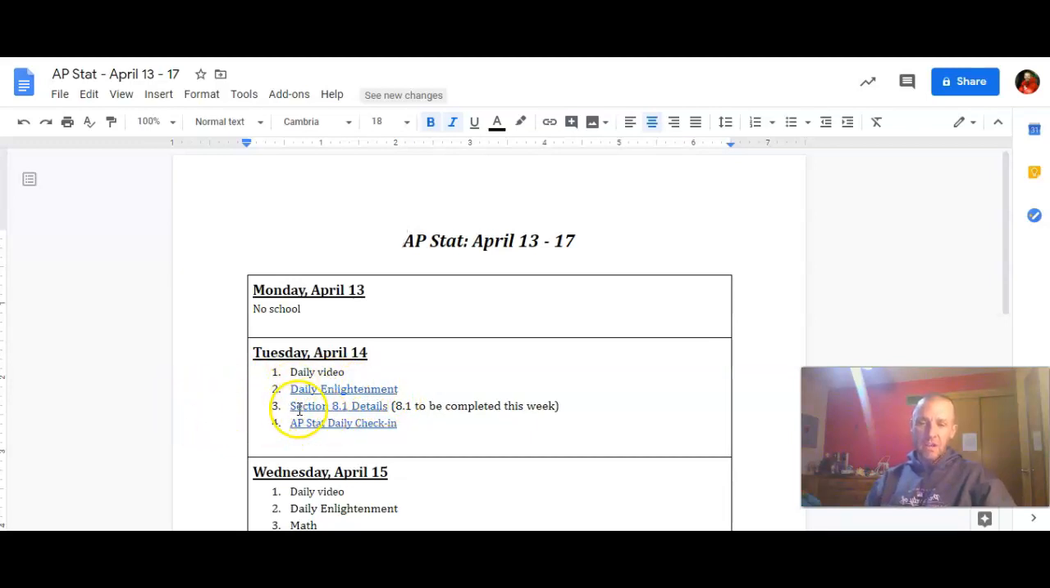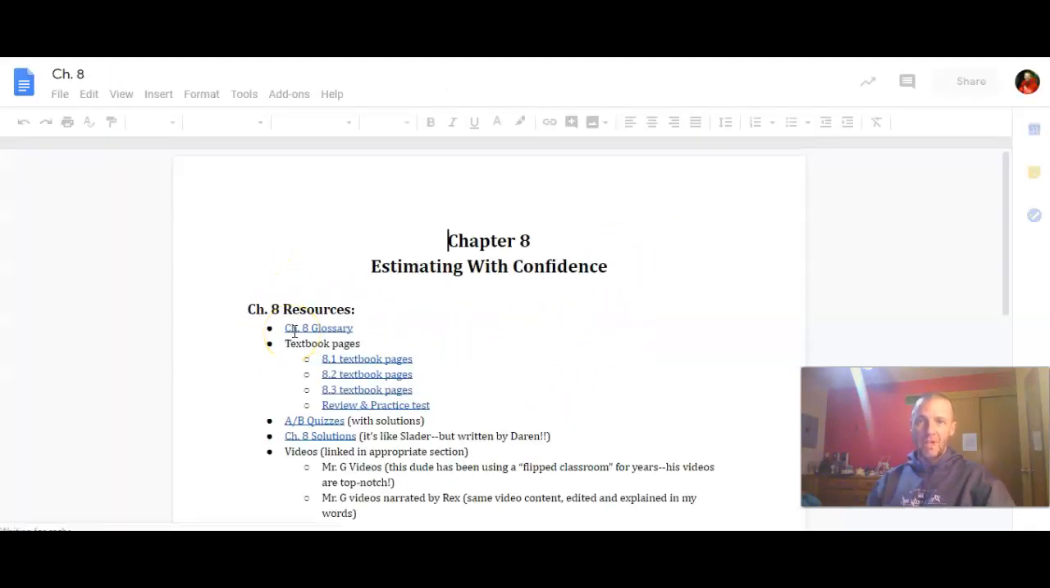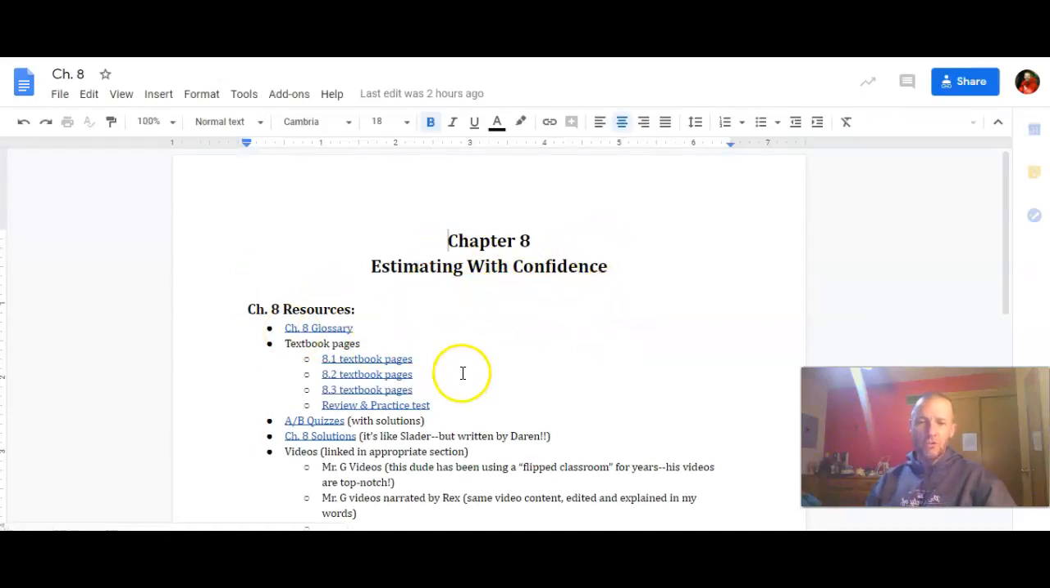What you're going to see here is the math for the week. Section 8.1 details. We're going to start 8.1. 8.1 is your assignment for this week, to be completed this week. So when you click on this, it'll take you to a Chapter 8 document that looks like this. It's about confidence intervals. You'll see that. I'll talk more about the specifics in some other videos, but here's what you're going to find.